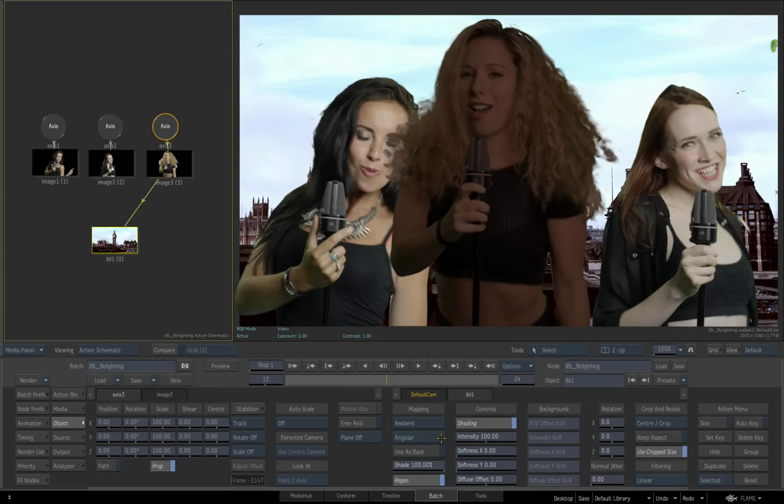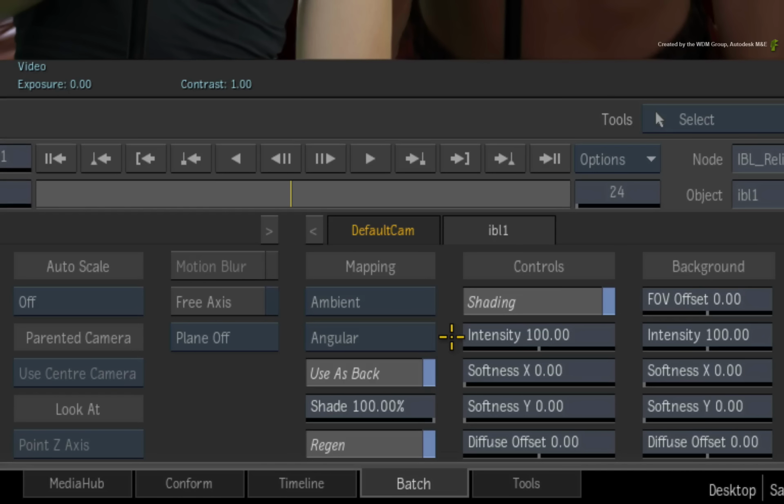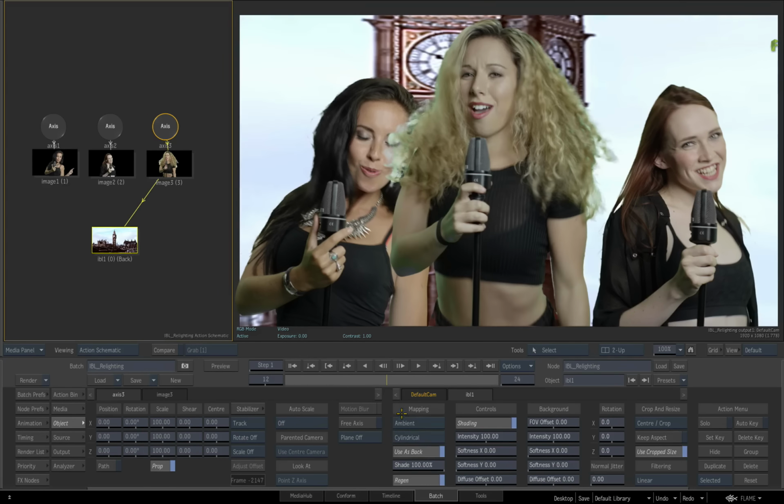To make this visibly understandable, enable Use Back. This projects the IBL into the 3D environment as a textured inverted 3D sphere. You can now see how the image is being interpreted by Action. You can also use cubic and cylindrical IBL maps. Now, in the case of this flat image, we want to wrap it around the surface objects so we can light the singer accurately. So for flat images, I recommend choosing the cylindrical mapping type.